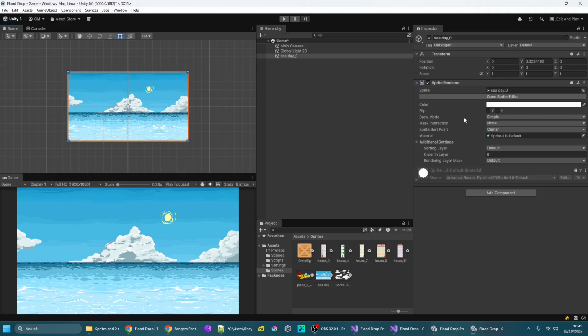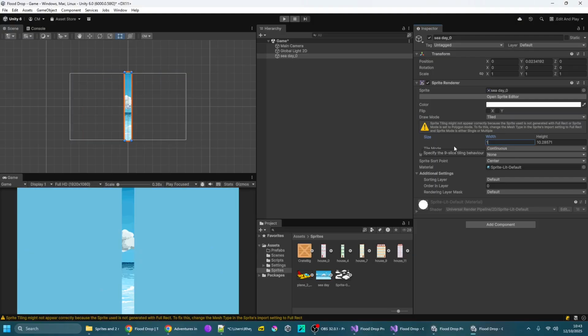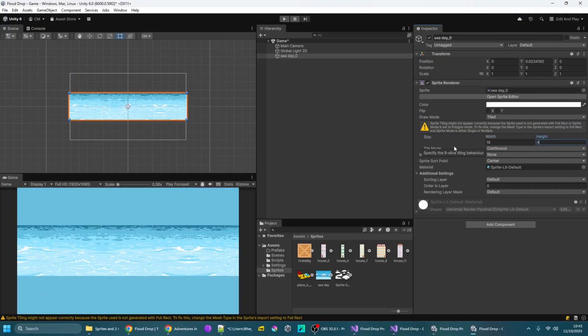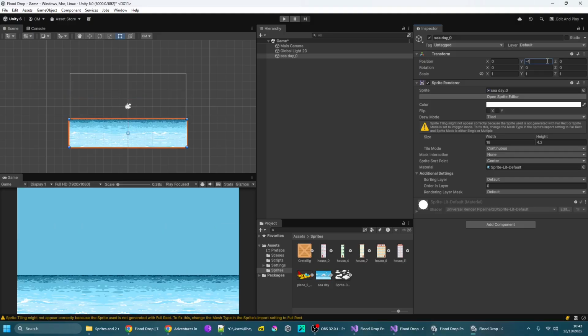Instead of this draw mode of simple, I'm going to change this to tiled, and then I'm going to change the size of it. So what I'm going to do here is on the width, I'm going to set that to a nice round number of 18, but the height I'm going to make a lot smaller. I'm going to set this to 4.2, and as we can see, that just limits that to just the part of the sea. I'm going to change the Y direction there to -4, and that positions it at the bottom of the screen.